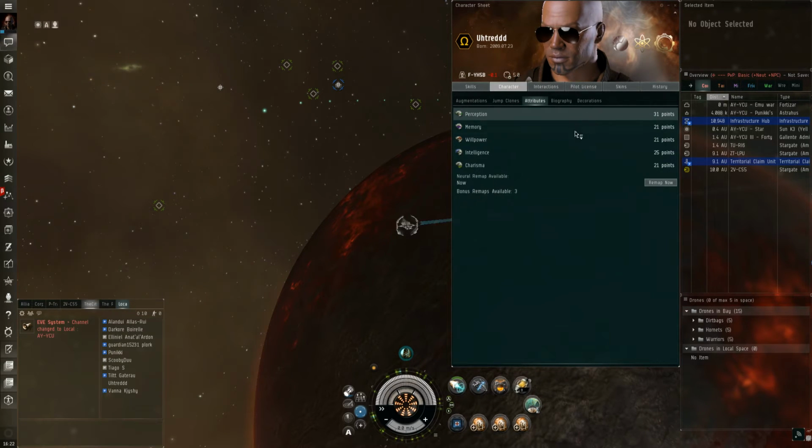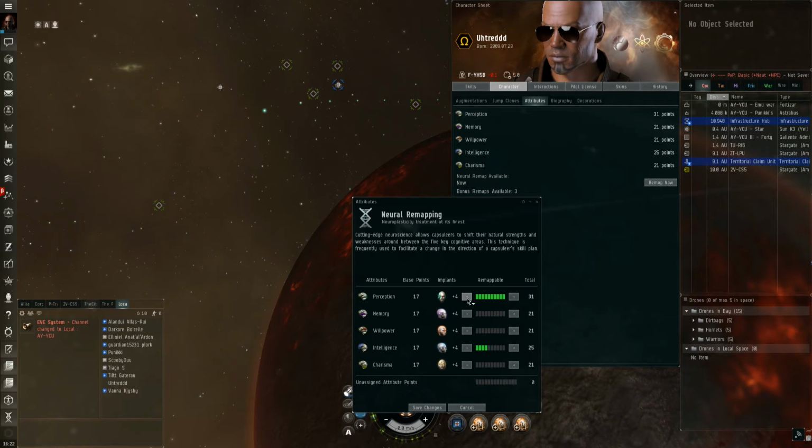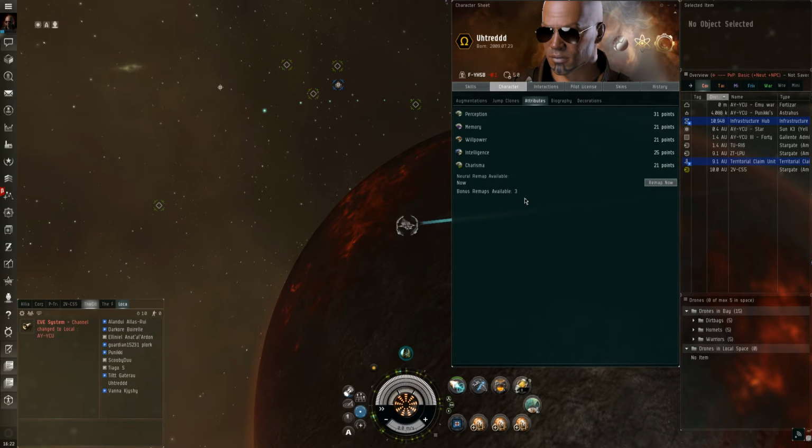Attributes will show your character stats. Also remapping, if you want to reset certain values, you can decrease some and increase others. This will also show you how many remaps you have available. I think these refresh every 6 or 12 months. I can't remember the number. Someone in the comments will clarify, but I think it's every 6 months. Actually, I think it's annual, but we're going to get distracted.